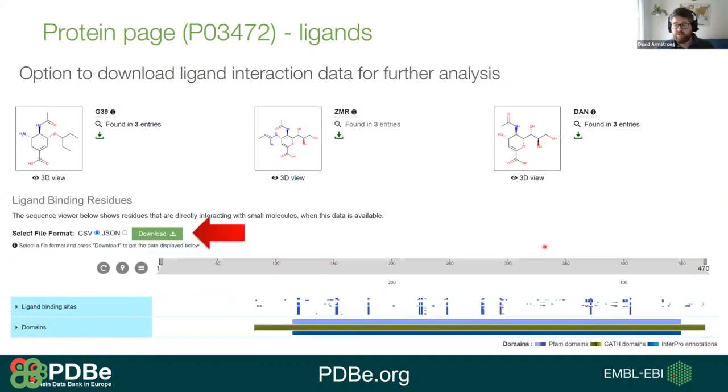Now, one other thing that you can do when it comes to the ligand section of the protein page is download all this data in CSV format. So if you want to do a more large-scale analysis, maybe something more programmatic, you can download all this data in CSV or JSON format by clicking on the format you require and then clicking download. Okay, so that's the ligand section of the protein page.